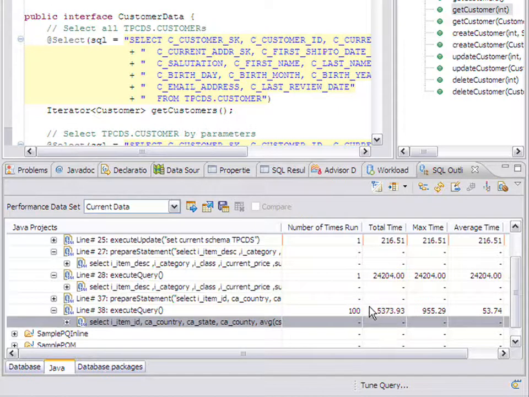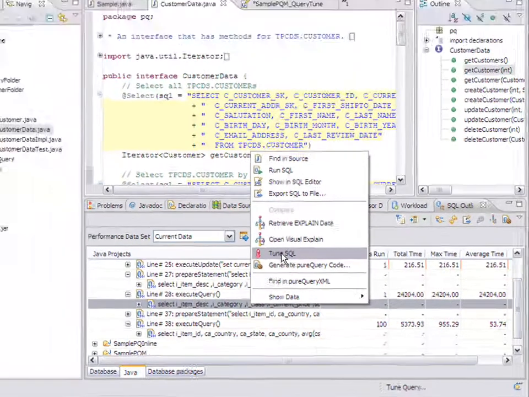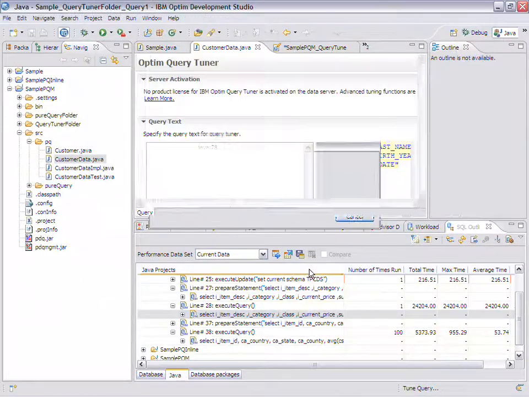So based on this, you might want to tune a SQL that runs frequently, or a SQL that was run only once but has taken an inordinate amount of time. Those might be candidates for you to tune. So again, go in here and say Tune SQL to pass the SQL into the query tuner.